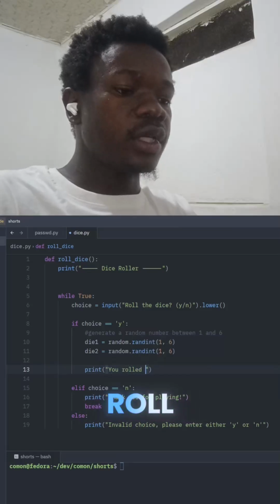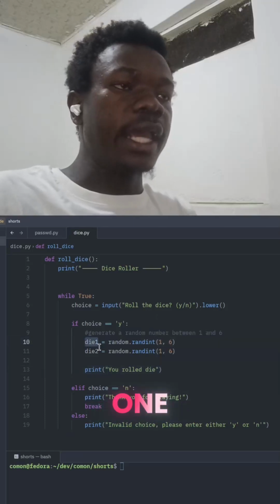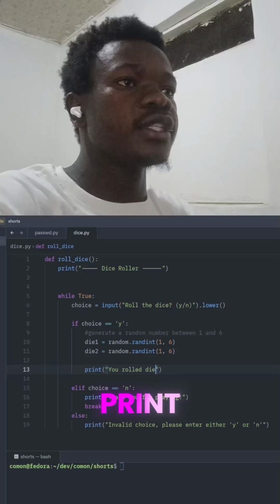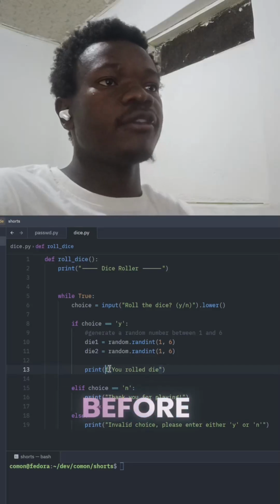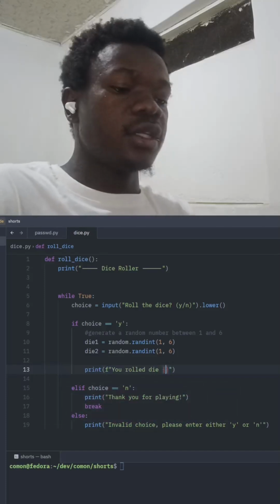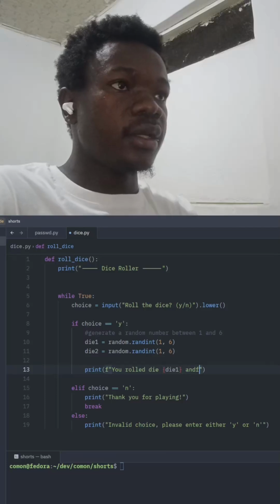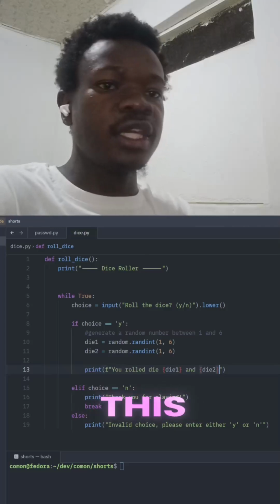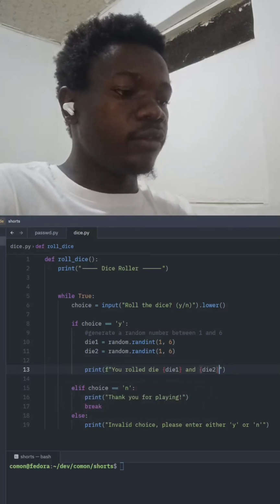You roll die, let's say die 1 again. For you to include the die that was rolled into this print statement, you can do that by adding an F string. You just do an F before the quotation mark, then you do curly braces like that. So we say you roll die this and die 2. So you roll die this and die that, then let's say total, full stop.